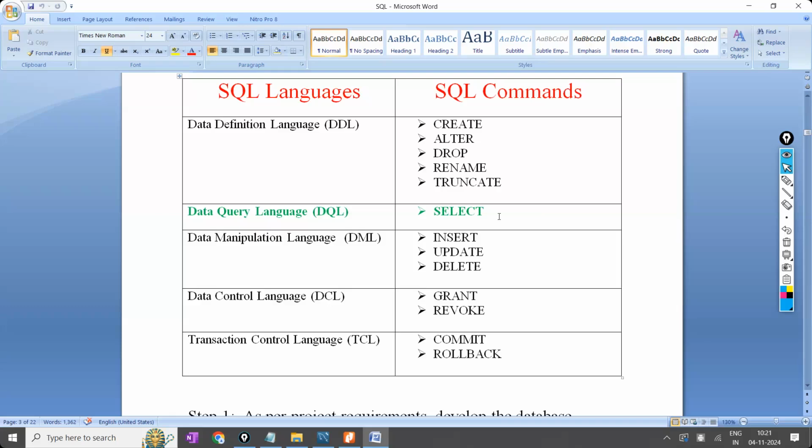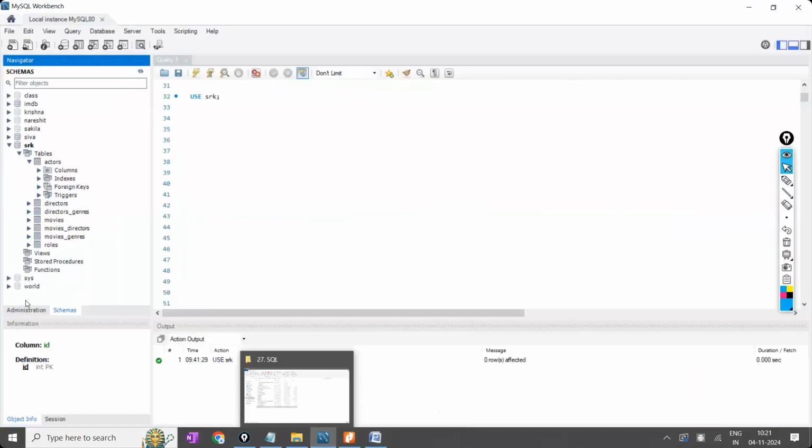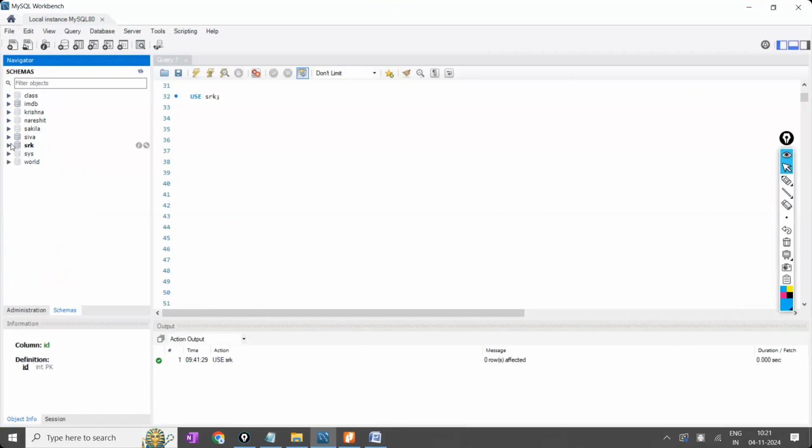Same thing we are going to do in the database. Next, now coming to the next query. See, here I'm going to create the database and everything. Now what I'm going to do, here I'm going to have the connection with the Python.